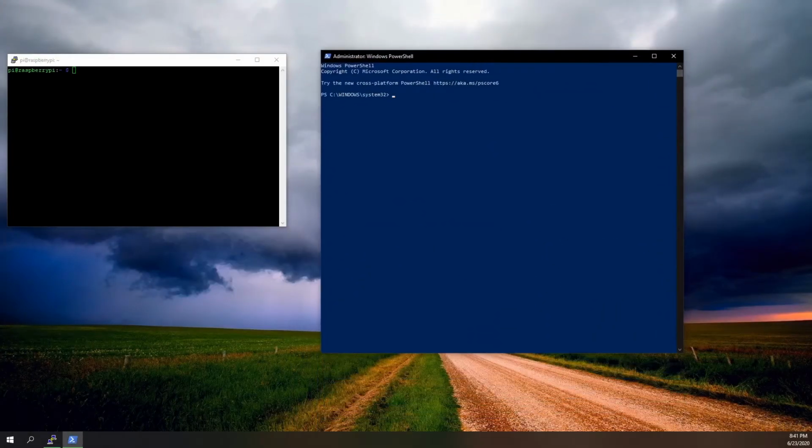Alright, now the final thing that we want to get set up here is Visual Studio Code, and having that integrate with the Raspberry Pi through SSH so you can edit files.